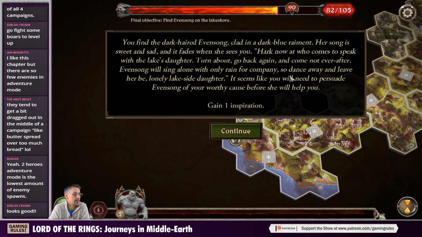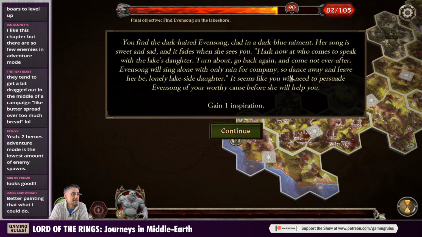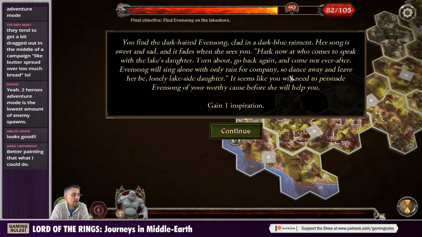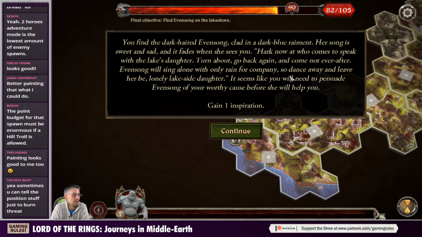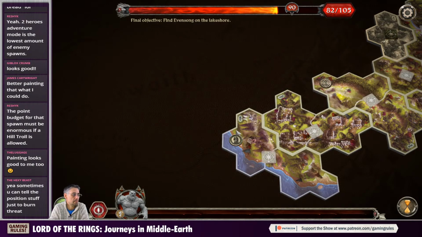You find the dark-haired Evensong at exactly the same point you started in this adventure. Clad in a dark blue raiment, her song is sweet and sad, and it fades when she sees you. Hark now at who comes to speak with the lake's daughter. Turn about, go back again, and come not ever after. Evensong will sing alone with only rain for company, so dance away and leave her be, lonely lakeside daughter. It seems you will need to persuade Evensong of your worthy cause before she will help you.